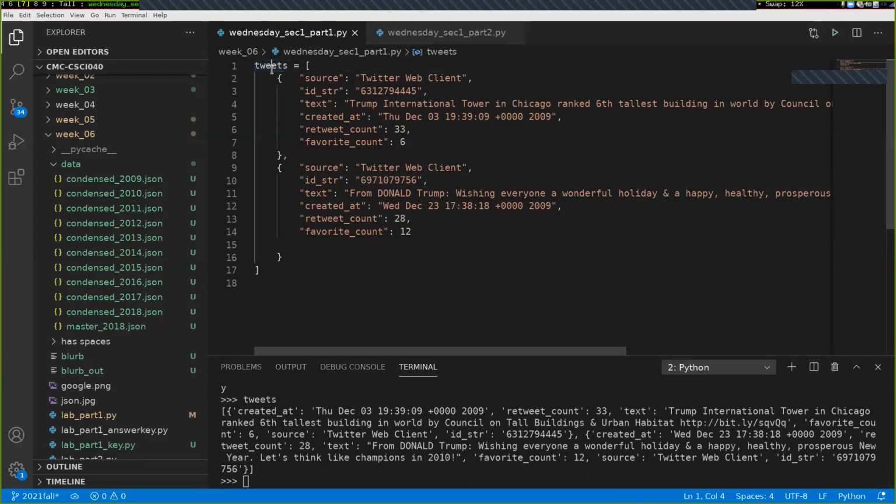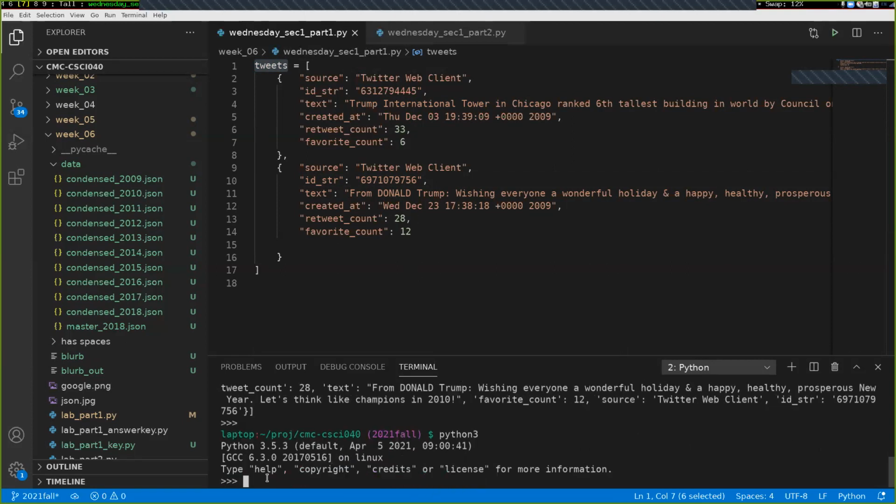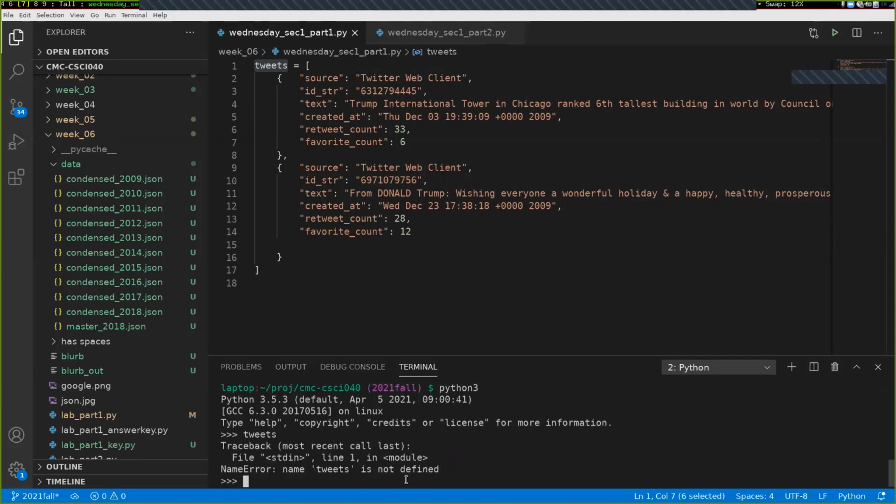If you're getting an error message about tweets not being defined, then it means that you've not loaded that Python file correctly. So if I typed, for example, Python3 down here, this will take me into interactive Python, but because there's no file name over here, it's not loading any file. And so now when I type tweets like that, I'll get this name, tweets is not defined. So very likely if you're getting an error message like this, it means that somehow you're not loading this file up here.